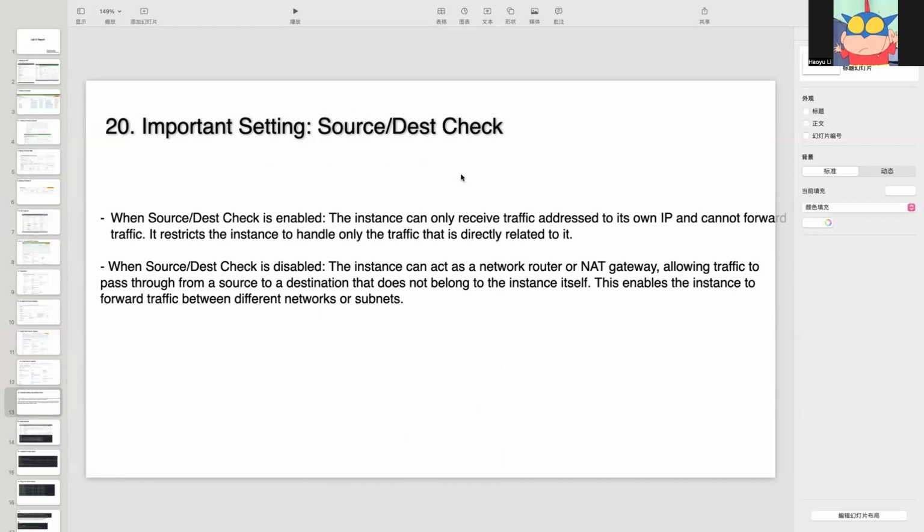When the source destination check is enabled, the instance can only receive traffic addressed to its own IP and can't forward traffic. It restricts the instance to handle only the traffic directly related to it. When it's disabled, the instance can act like a network router or a NAT gateway, allowing traffic to pass from a source to a destination. That's quite a very important setting.